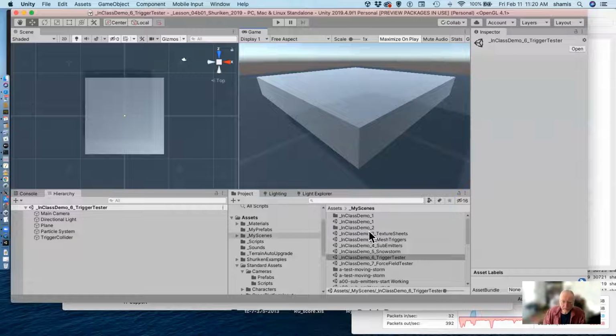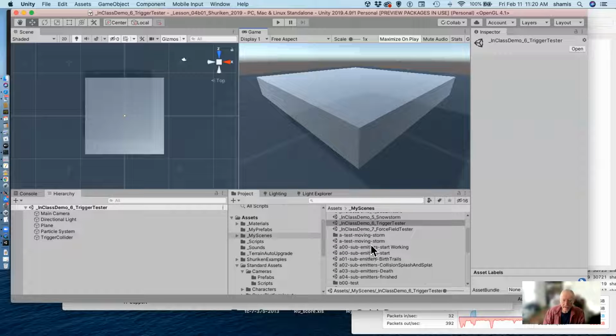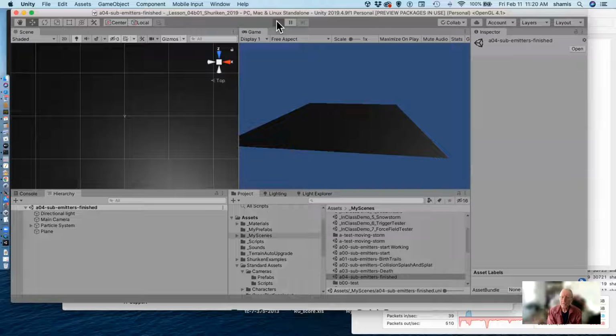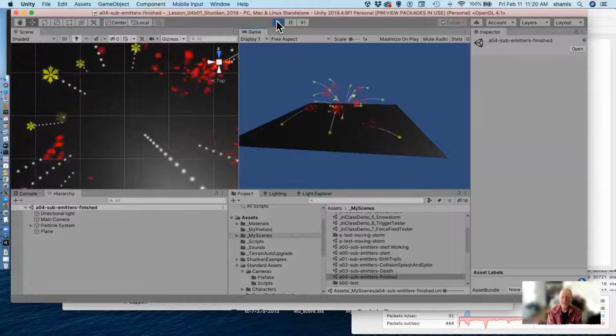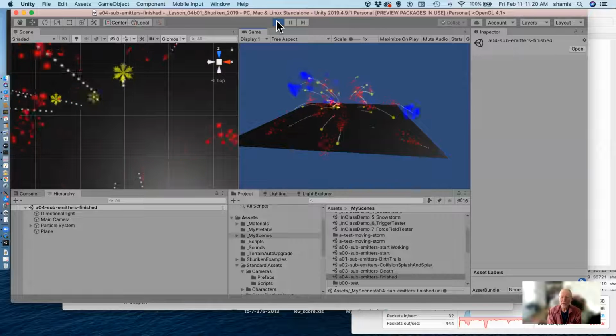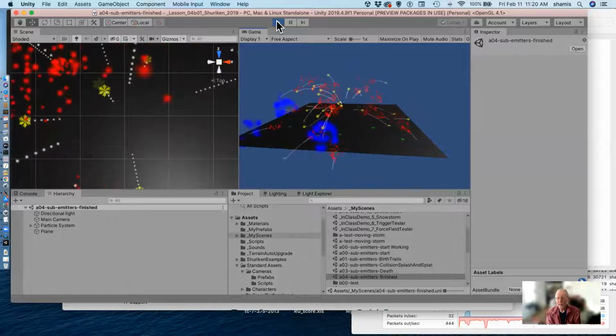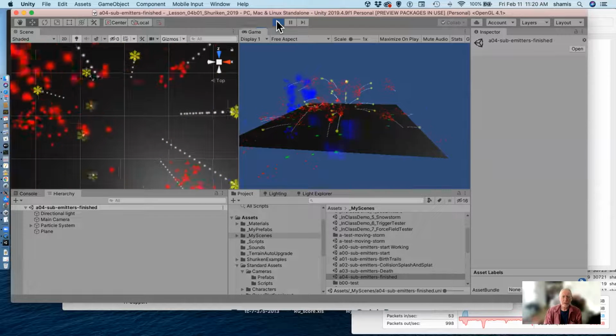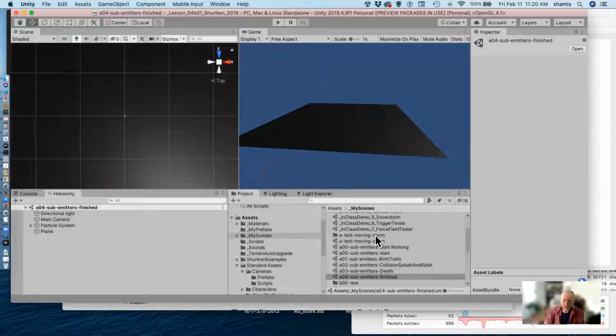So I have this scene here, and this set of assets walks you through the buildup of this little emitter system that, when we're finished, is going to look like this. Particles come out, and they leave trails behind them. When the trails die, they leave little red sparks. When they hit the ground, they leave a little splat texture, and when they die, they make that little blue explosion.